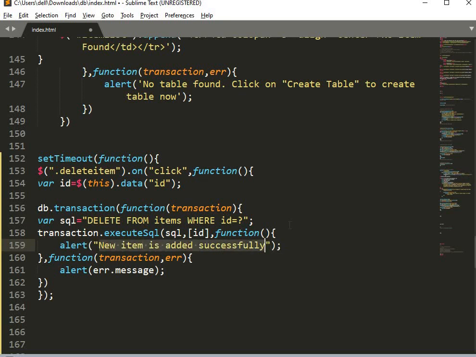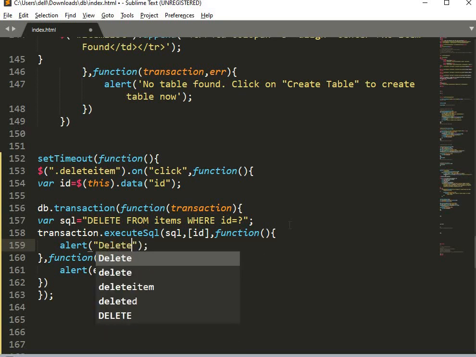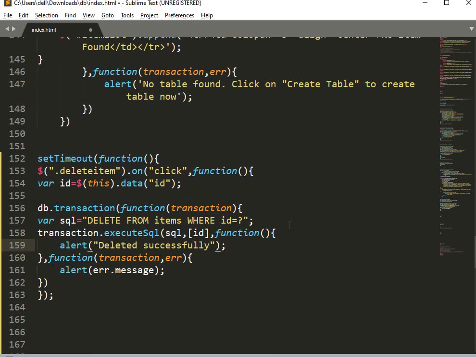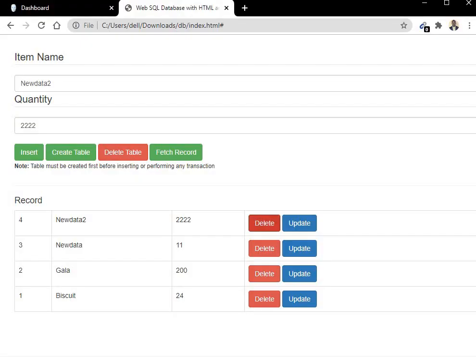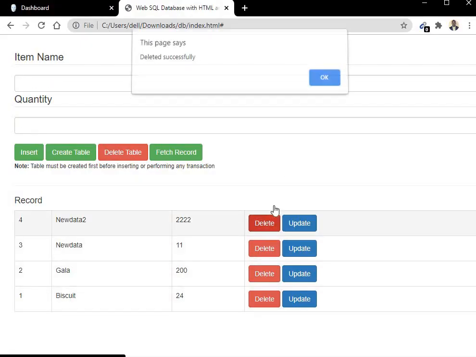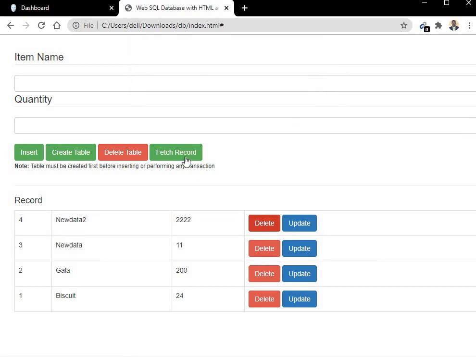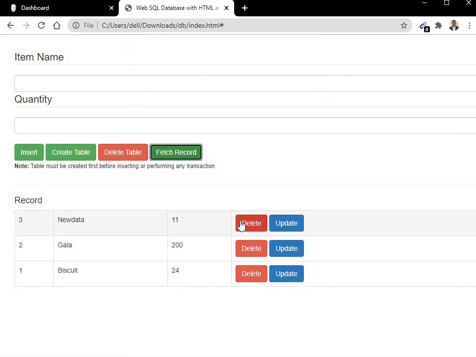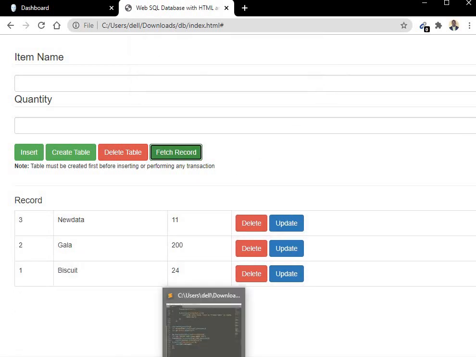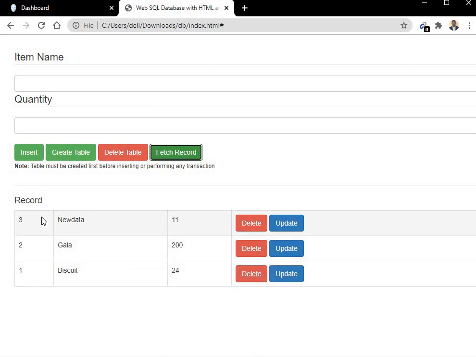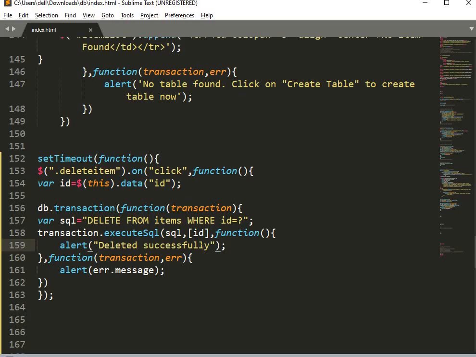Deleted successfully. Now let's check how it works. Refresh. Deleted. Let's refresh. You can see it has gone. But I want it to be removed immediately, so that it will not be showing deleted. Just remove immediately. So that means we don't need this.